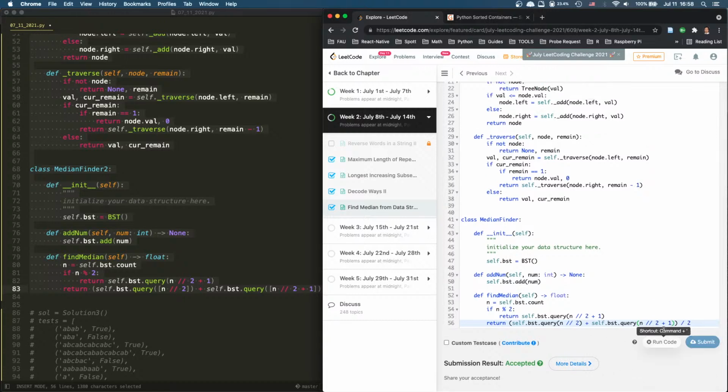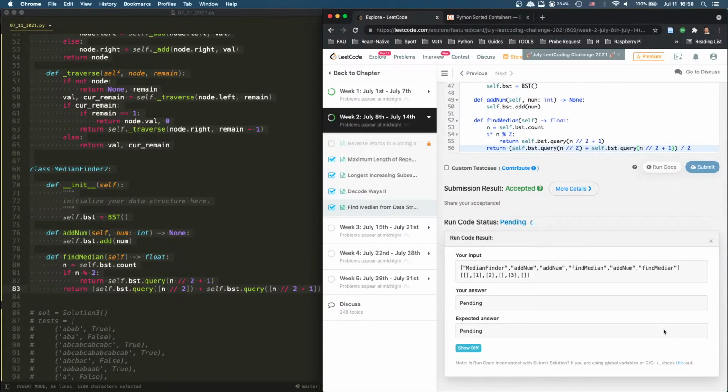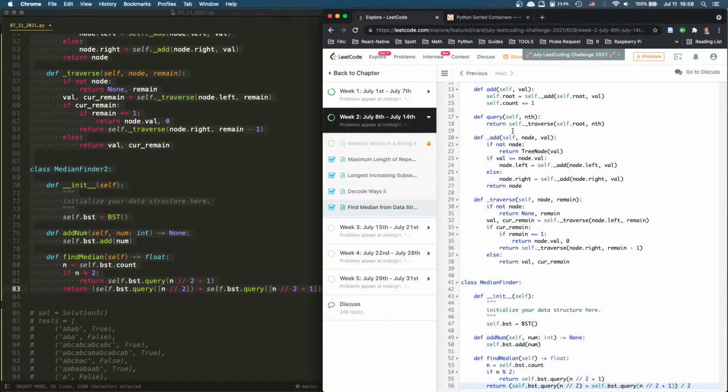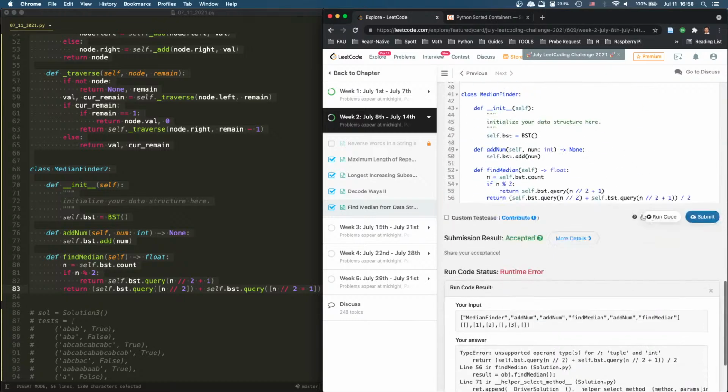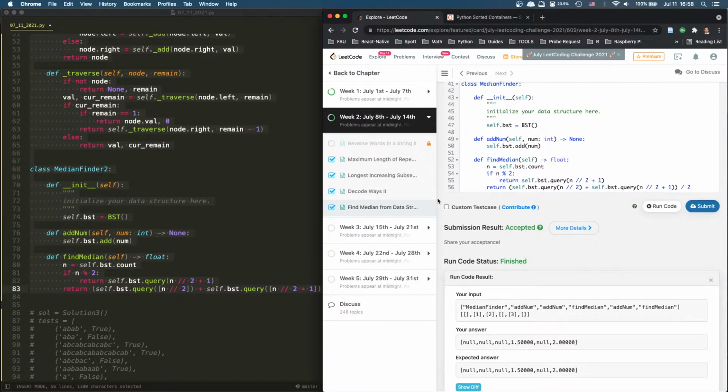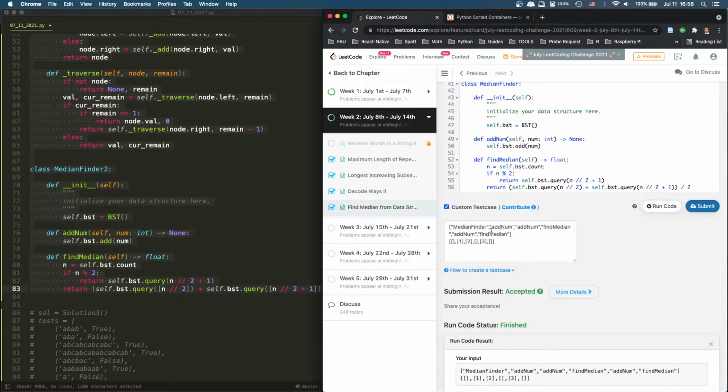Query, yep. Try again. Unsupported tuple and int. Oh, yeah, I should not return traverse because the traverse returns a tuple, the value and the current remain. So we should return index 0, right? Of the tuple, we only need the first one. All right, try again. Pending, finished. All right, so far so good. Let's try some edge cases.